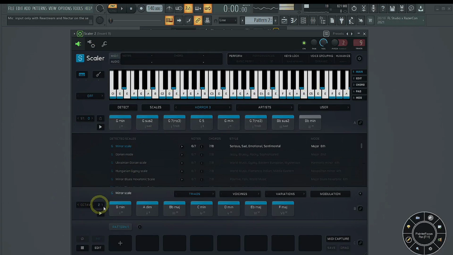Down here is where you put all your chords together, basically drop down the patterns. This part is the MIDI capture, so you can actually grab your chords or record them into the DAW, in this case FL Studio. You can drag these out into your DAW for further processing.